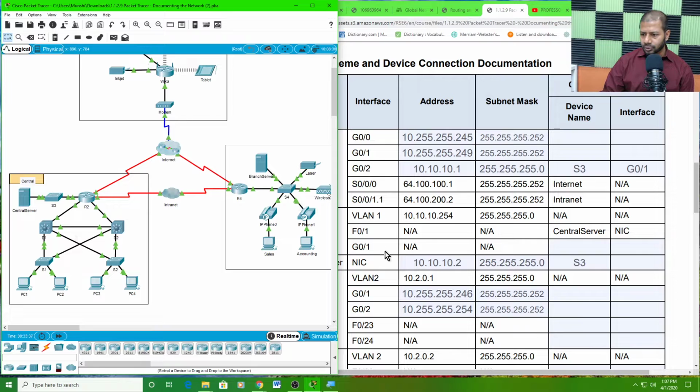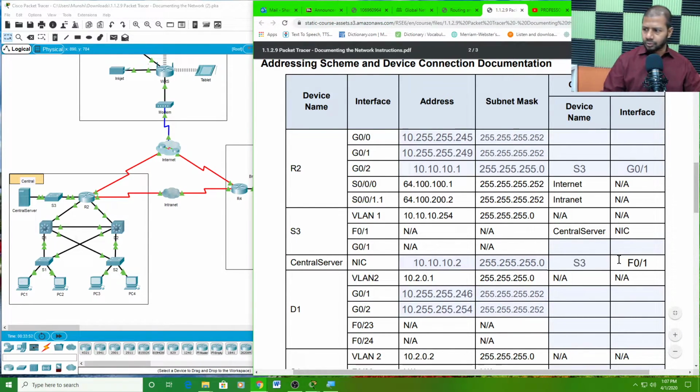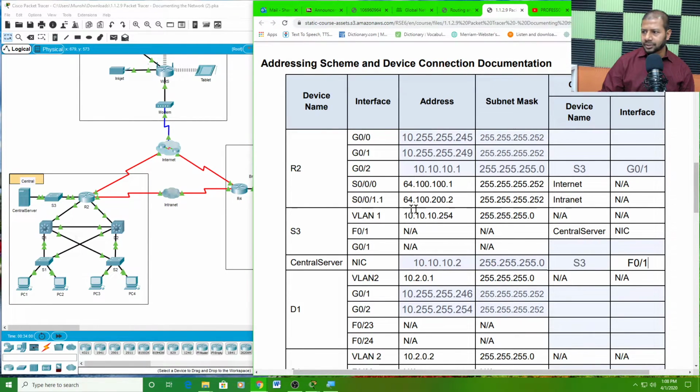Okay, so I'm going to go to where is the central server? Right here. Look, in this opportunity, I look at the central server, S3. S3's Fast Ethernet 01 port is connected to central server, right? I found that out already automatically. 01. See, Fast Ethernet 01. That's it. Because it only has two ports that are connected, that are up. That part is done. Okay.